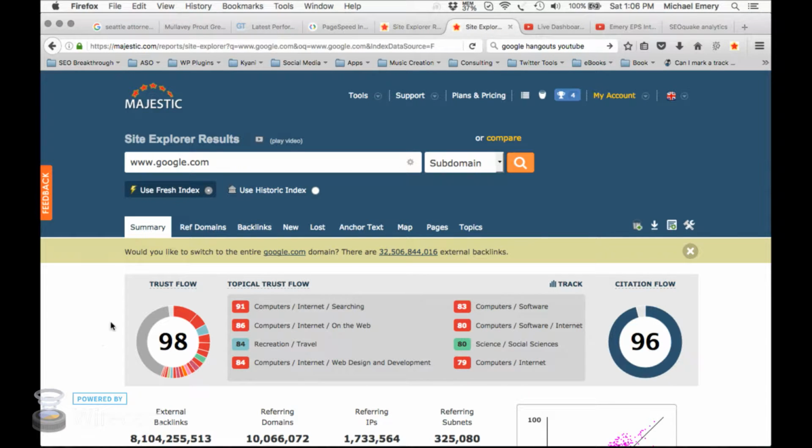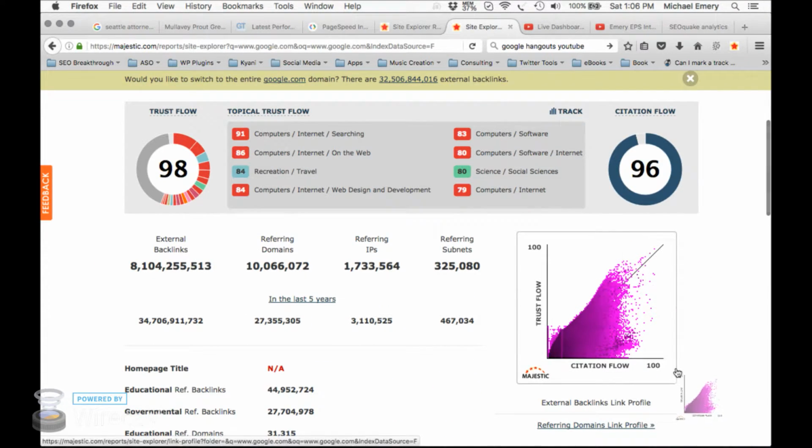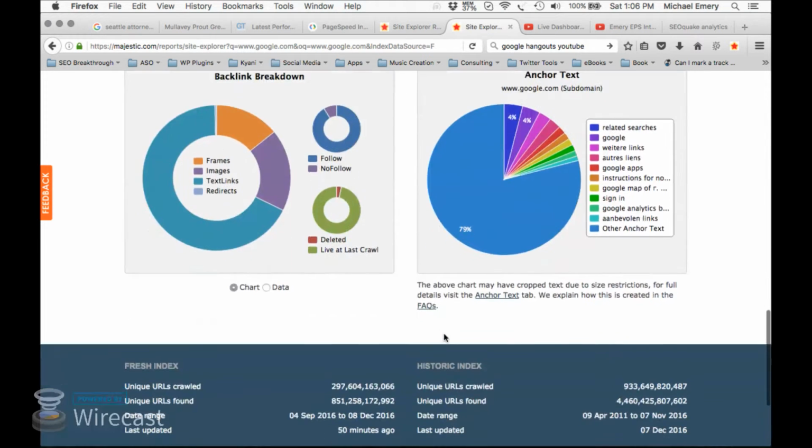Let's go back to Google, google.com. We're going to look at google.com here. We see it's got a trust flow of 98 out of 100, a citation flow of 96 out of 100. It's got a spatter backlink chart that is crazy full because it's got 8.1 trillion backlinks to that website.